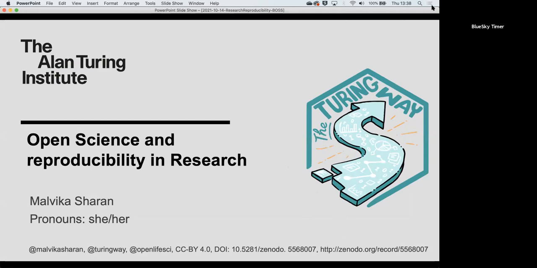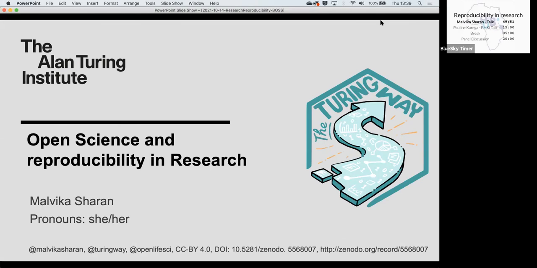Yes. Thank you. Thank you once again for having me here. I'm really honored and delighted to have an opportunity to talk about open science and reproducibility in research. I know the talk says reproducibility in research, but I want to connect it with the main theme of this event. So as I was introduced, I am Malvika Sharan. Currently, I'm in India. I'm with my family and there's a lot of festivals going on. So chances are you'll hear lots of background noise, but I hope that won't be very disturbing.